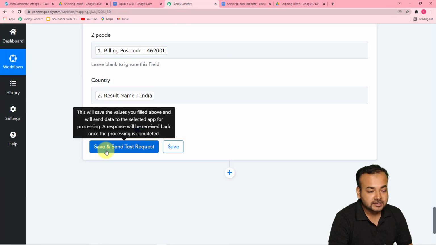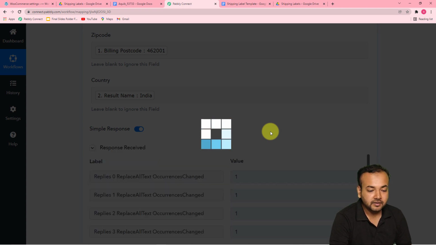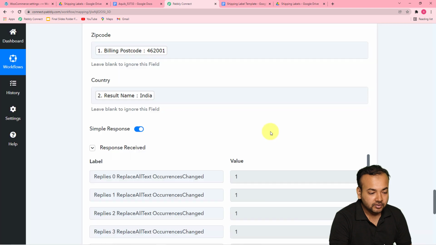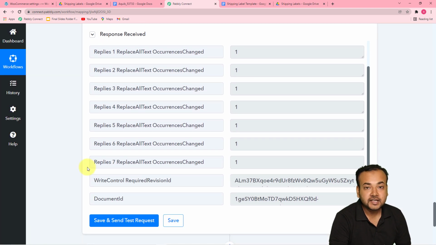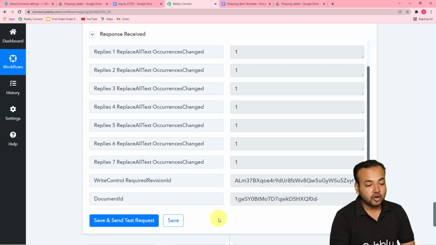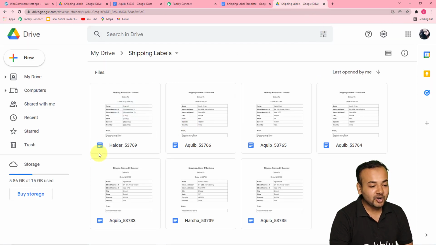So I'm clicking here on save and send test request, and it is taking a few moments, and now you can see in the response it is showing like this, and you can see a document ID is created here. That means a new document is created and saved. Let me show you. So this is my drive, and here you can see in my drive a new document with the name Heather is created.